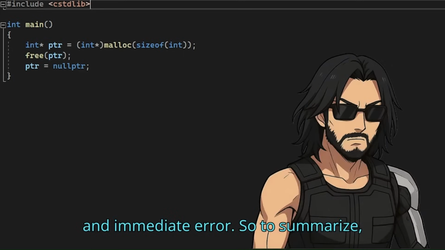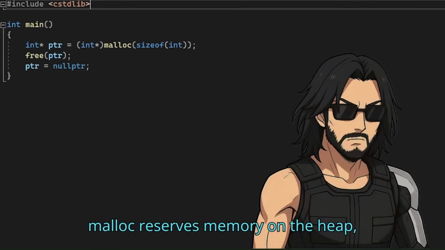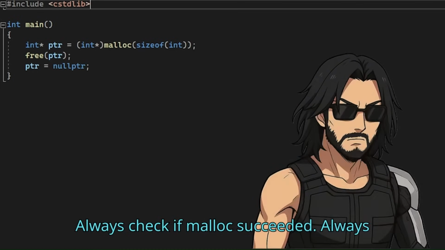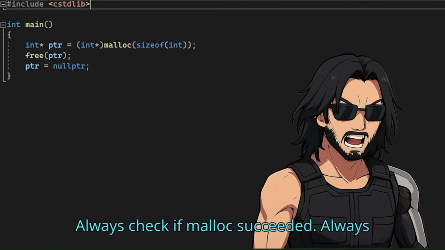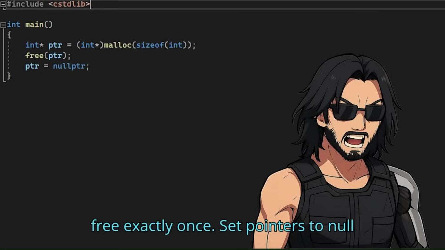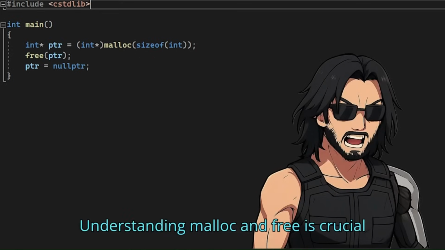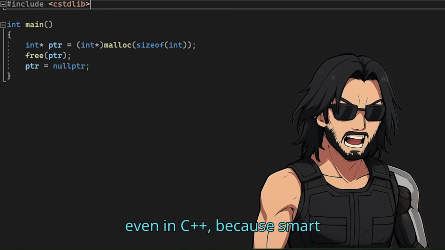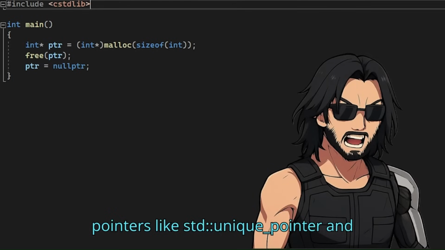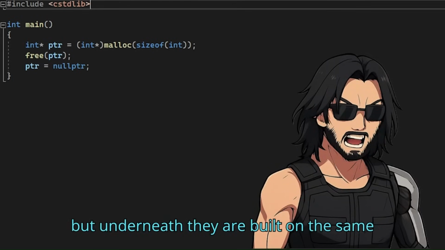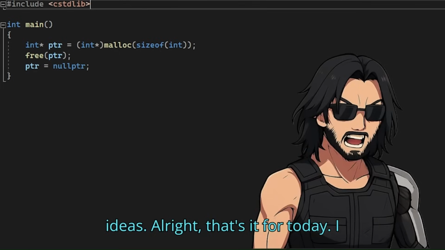So to summarize, malloc reserves memory on the heap. Free releases it back to the system. Always check if malloc succeeded. Always free exactly once. Set pointers to nullptr after freeing them. Understanding malloc and free is crucial, even in C++, because smart pointers like std::unique_ptr and std::shared_ptr manage memory safely, but underneath they are built on the same ideas.